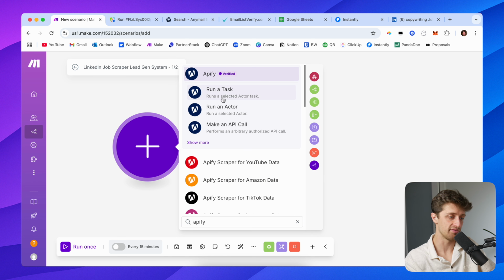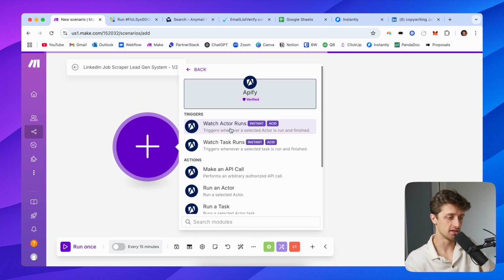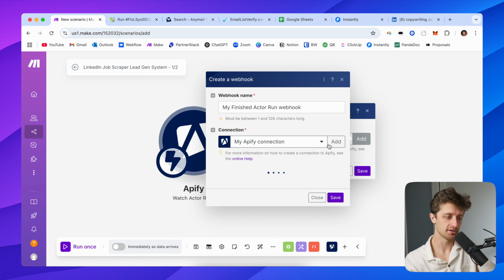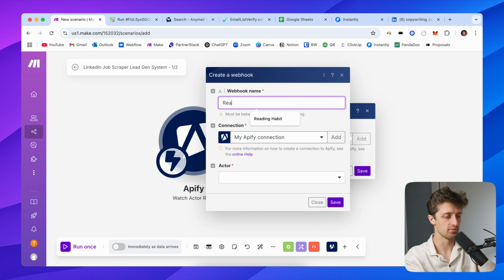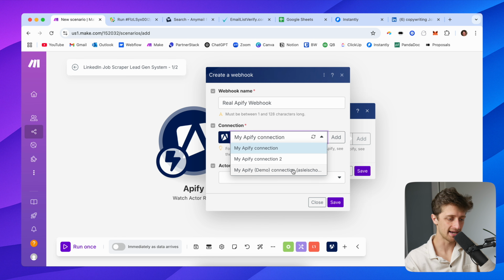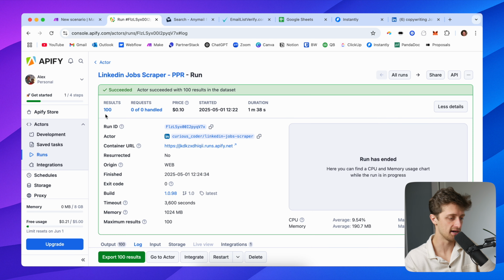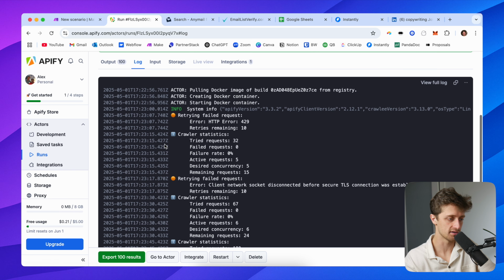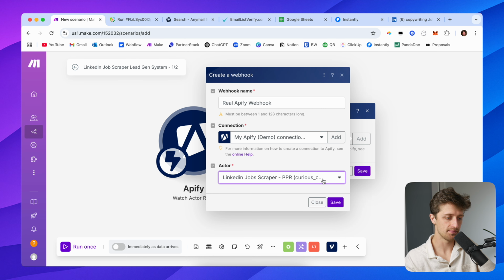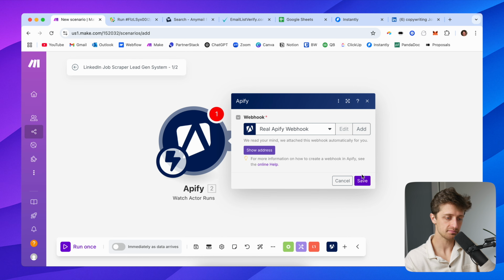So we're going to look for Apify, and we want to do Watch Actor Runs. And we're going to create a new webhook here, and this is going to be called Real Apify Webhook or something like that. Then you want to make sure you're connected to your Apify account, and then you want to find the actor. In this case, we're using our LinkedIn Jobs PPR, Curious Coder actor. So this one right here, and look, it's done. Perfect. Returned 100 results for us. So that's good. And we're going to click save.